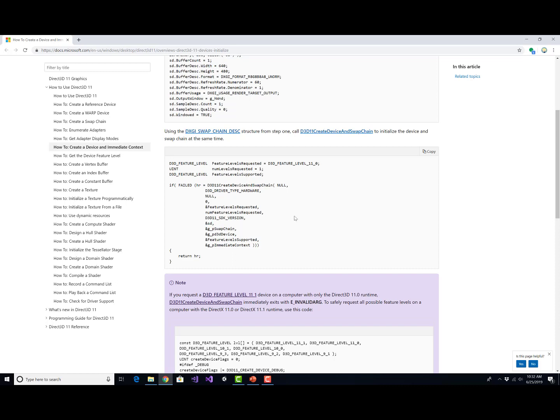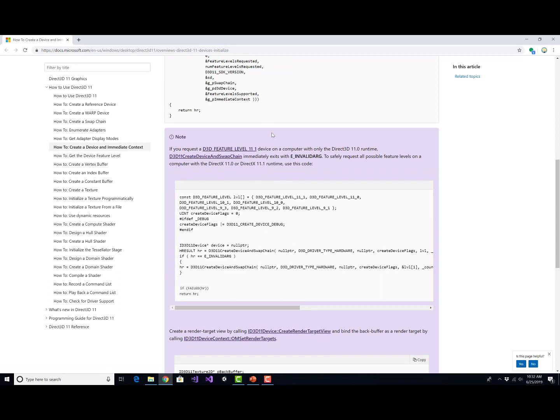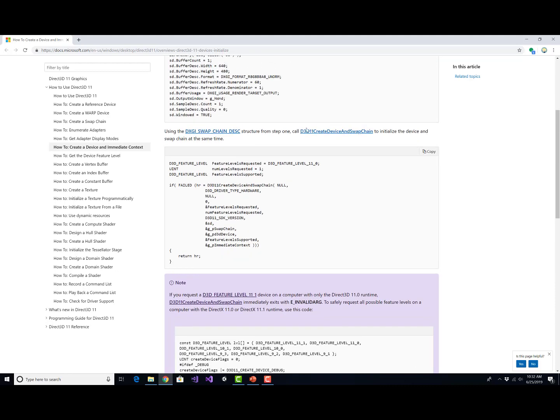There's a bunch of parameters on here in addition to fill in, and you should just be able to follow along with this page. Here's a note about how to use DirectX 11.1. We don't need that for our labs. Just stick with this first one here, it is just fine for us.